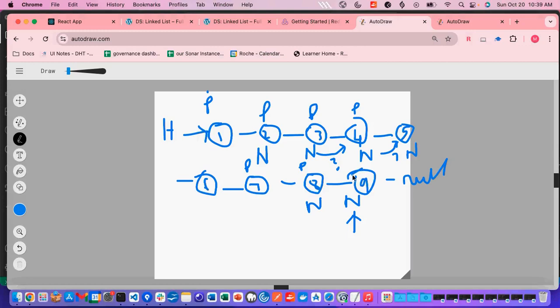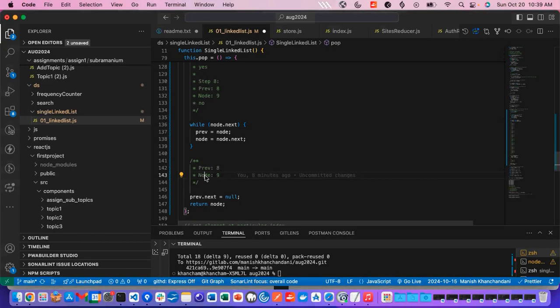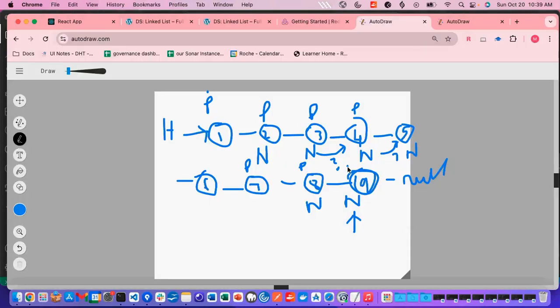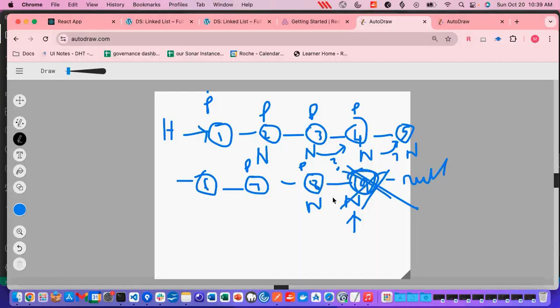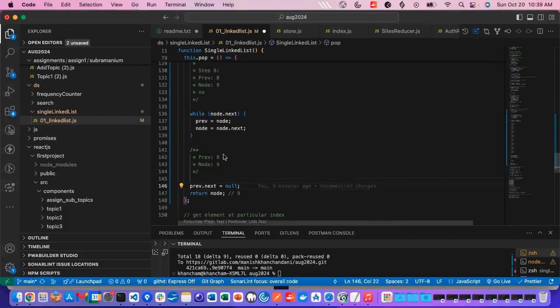Now we want pop, which means we want this last element. So I will return this node, which I am returning here. Also I have to delete this part, so that this previous should point to null. So I'm doing previous dot next equal to null. After this statement, this will get deleted and previous will point to null, and the user will get this 9 in the return of the pop.